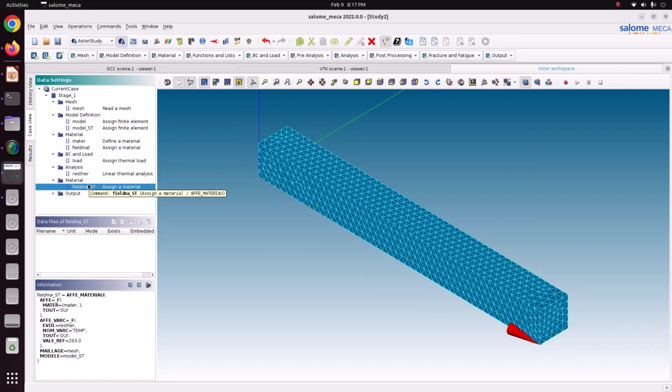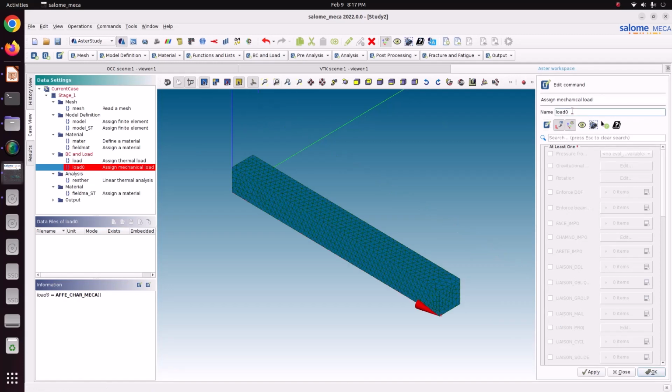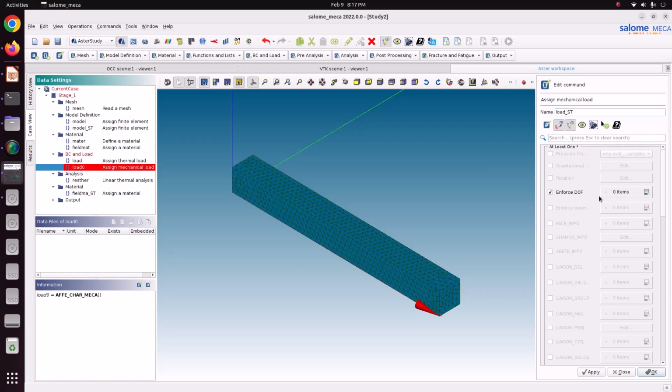After that, we have assigned the material. Then we have to define the boundary conditions. Just go to BC load, assign the mechanical load. We'll name it load st for easy understanding. Now we have to apply a fixed support, so enforce the degree of freedom. Edit.